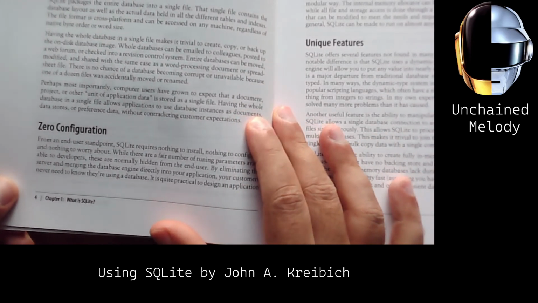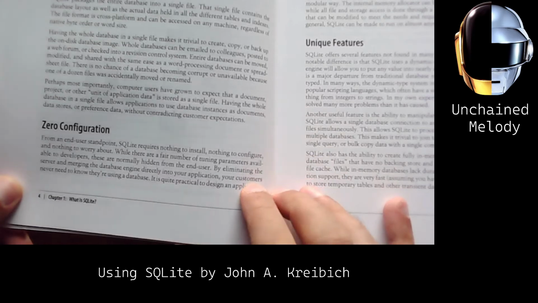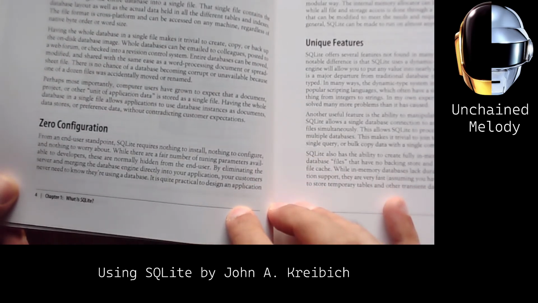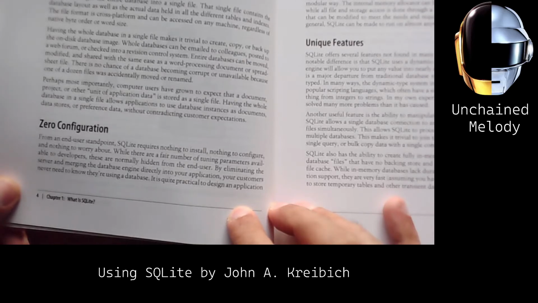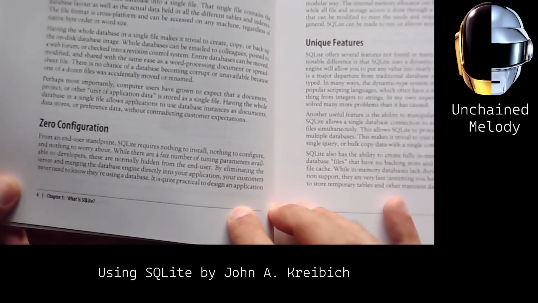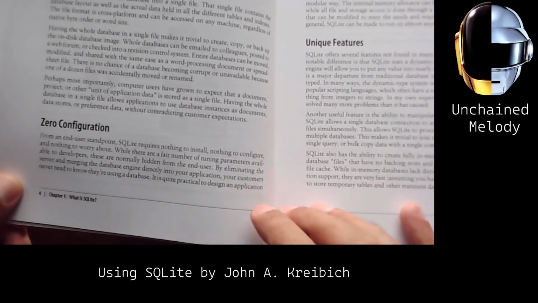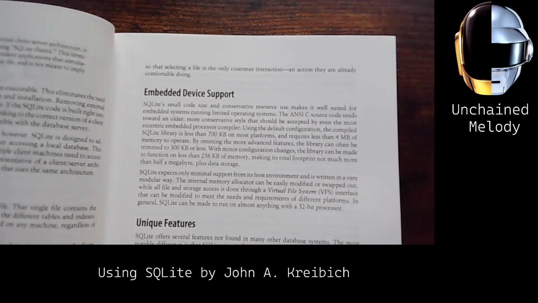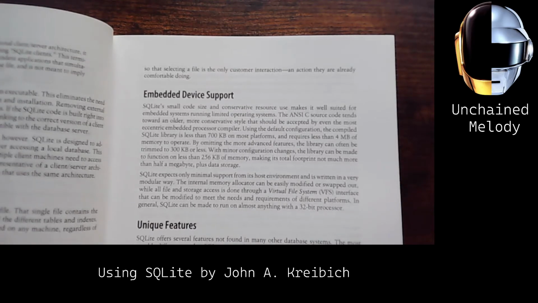Zero configuration. From an end user standpoint, SQLite requires nothing to install, nothing to configure, and nothing to worry about. While there are a fair number of tuning parameters available to developers, these are normally hidden from the end user. By eliminating the server and merging the database engine directly into your application, your customers never need to know they are using a database. It is quite practical to design an application so that selecting a file is the only customer interaction, an action they are already comfortable doing.